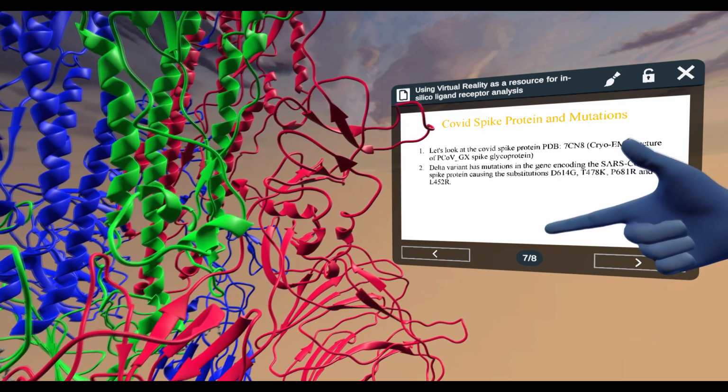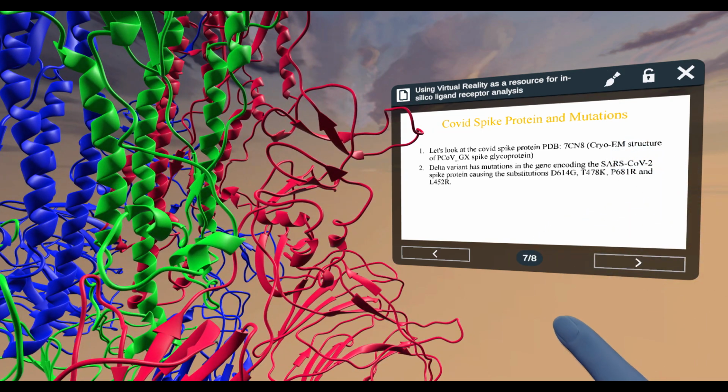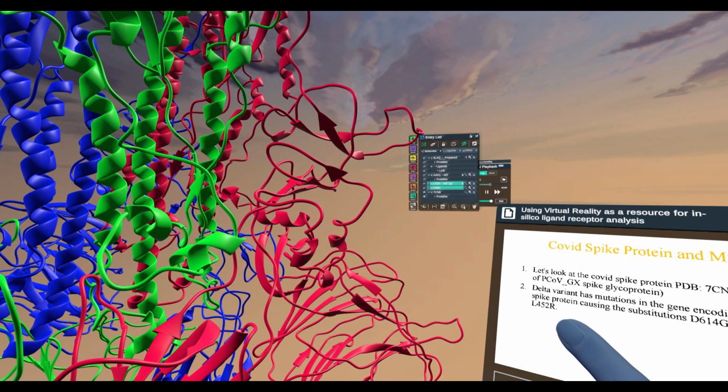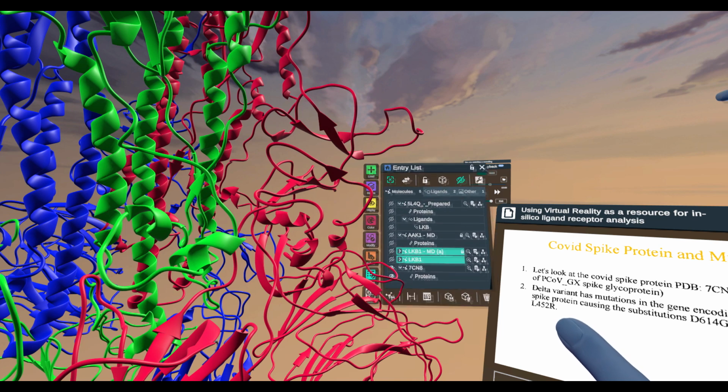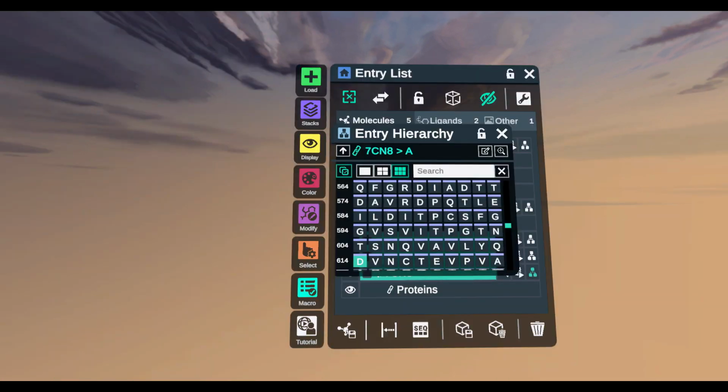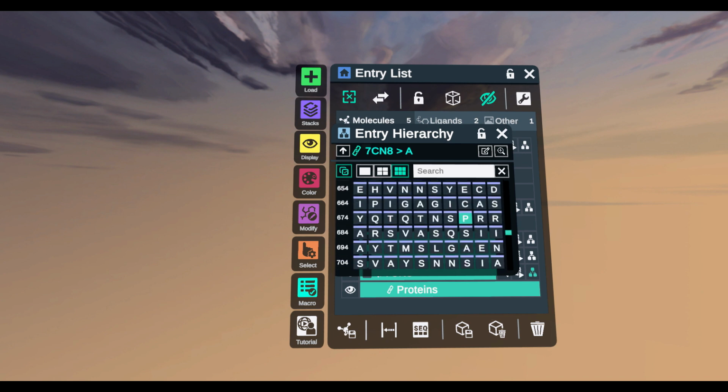So let's actually use some of the tools within Nanome to look at each of these mutations. So we'll grab that. We'll grab our menu. We'll go to, and there it is. So there's 614. We also need 681, which is a proline. 478 and 452. Should be a T. Okay. And then 452. So what we're going to do is show all these amino acids.